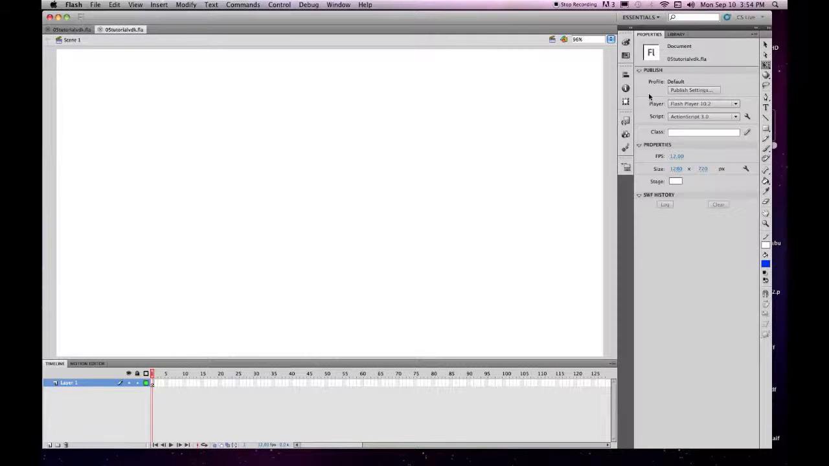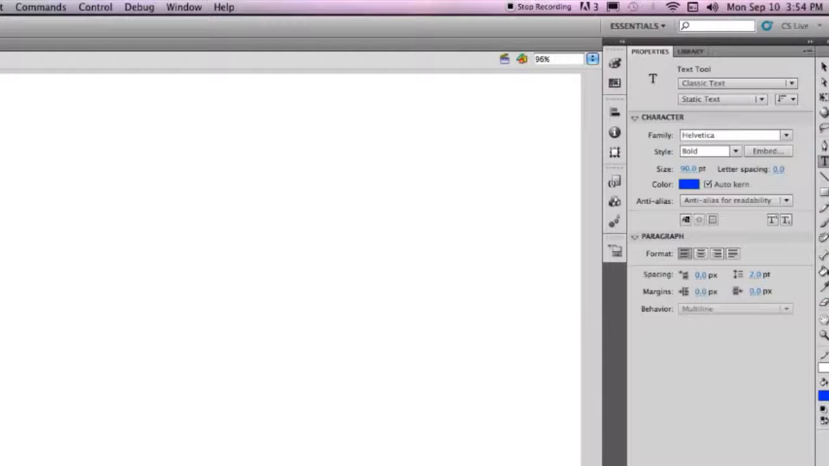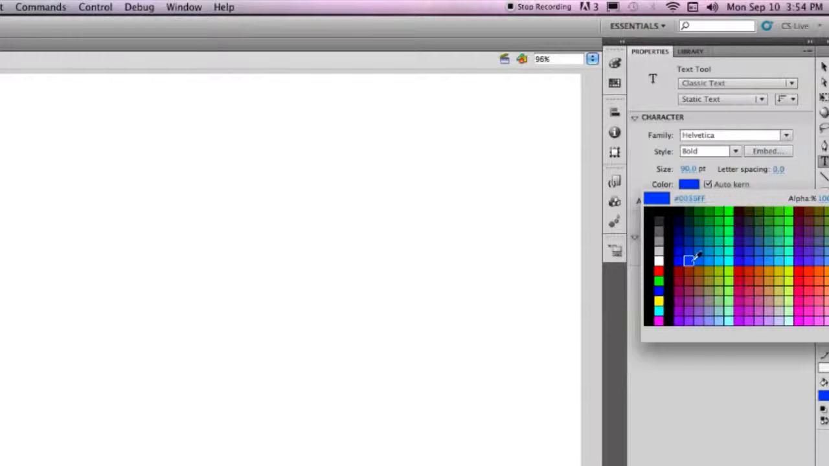So now I want to go ahead and get my text. So it's a text tool, and I want to have Helvetica, bold, size 90 point, and the color will be blue. So there's a nice blue color.